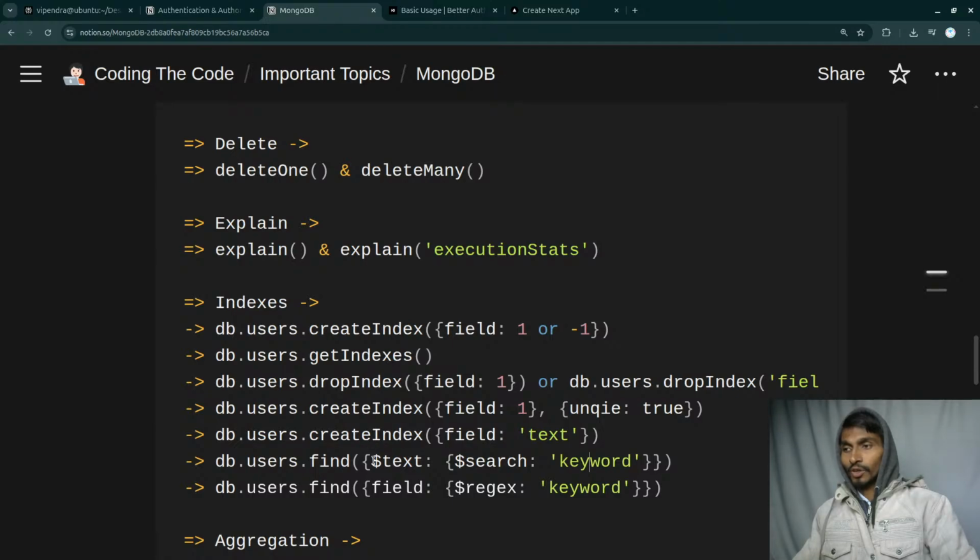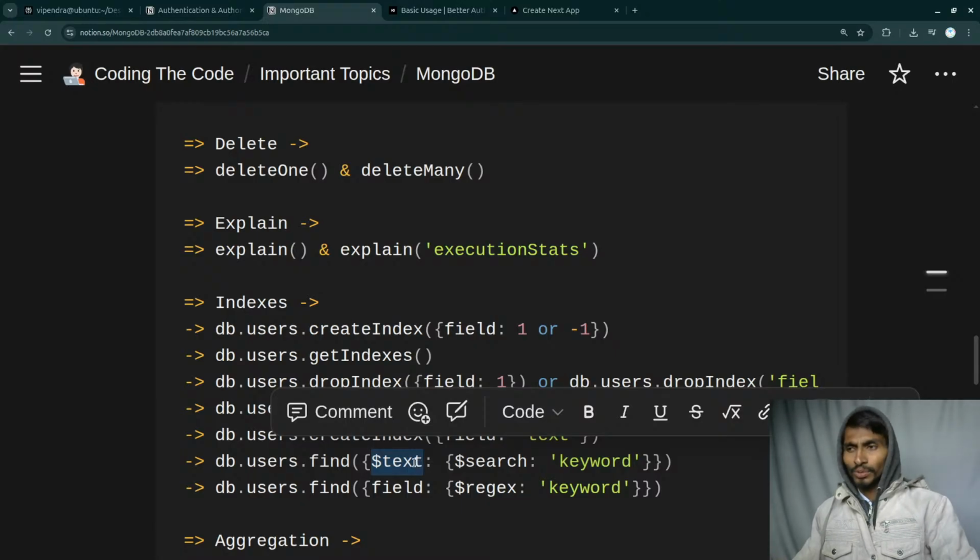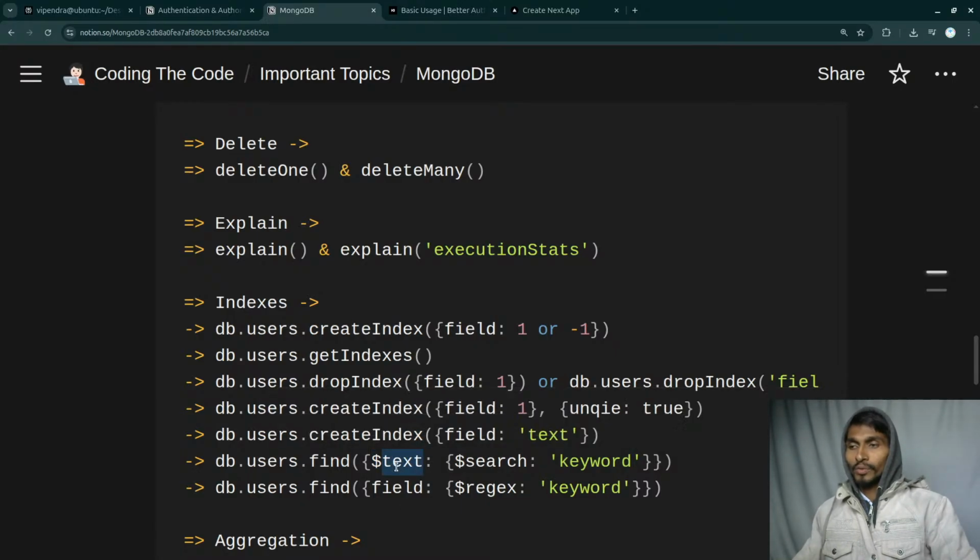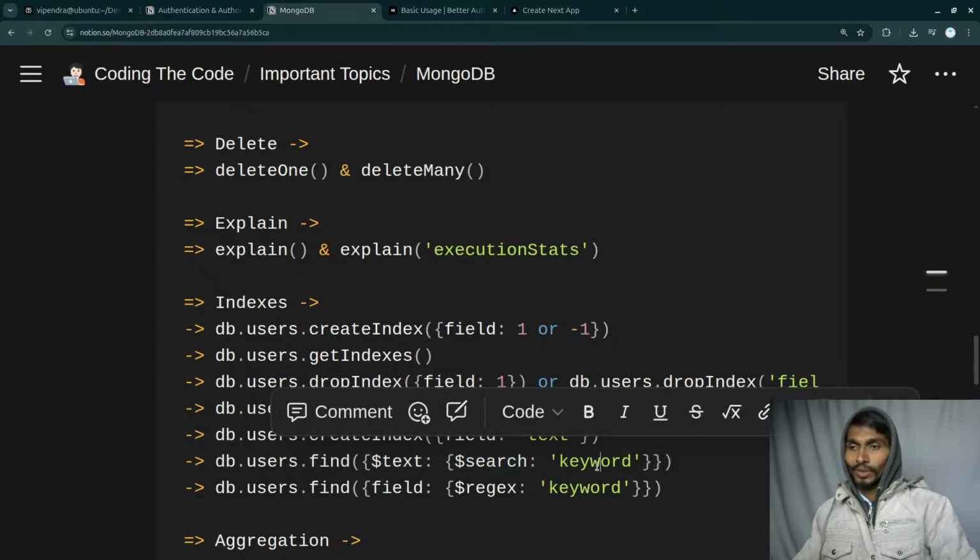You can just search the things using the keyword. You will simply say $text, which is the type of the index, because you have created the index, so you should be able to use $text. So you will be finding the text type, and again inside the text type you will be searching, and what you will be searching you will give here.